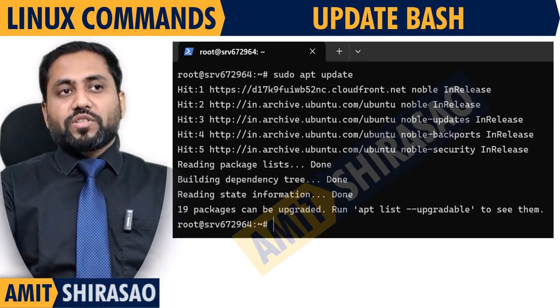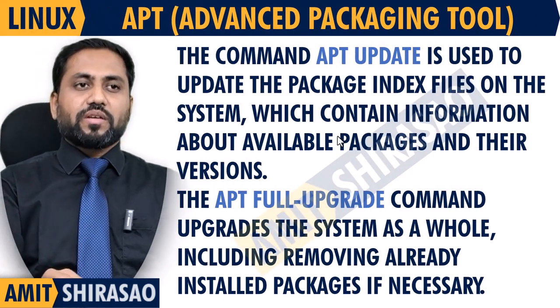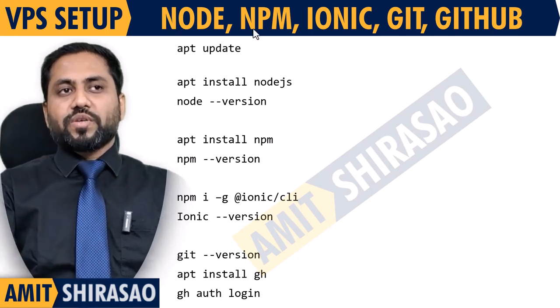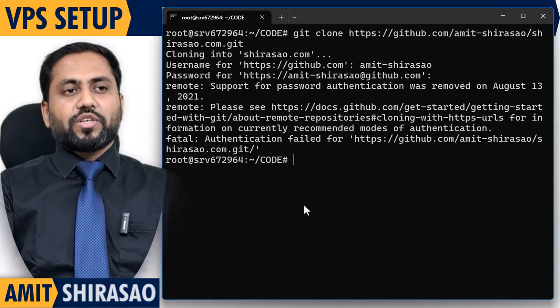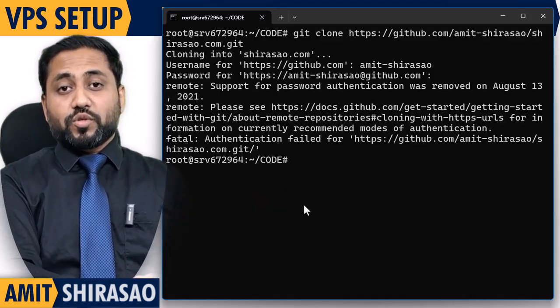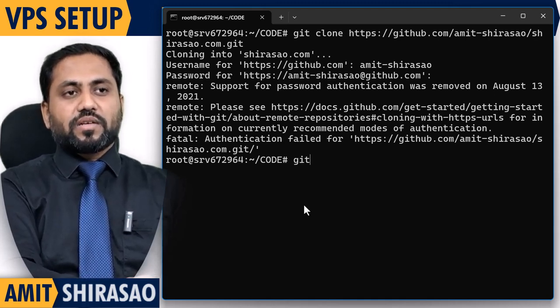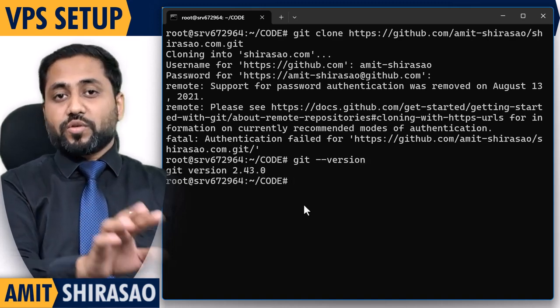Update bash. So what this does is apt update. Apt update means this index will get updated. Okay, done. After that, you have to run all these commands for installing node, npm, ionic, git, GitHub. I know them already, so let me directly go here and show you from my memory. Let me see whether git exists. Git does exist, so I don't need to install git.